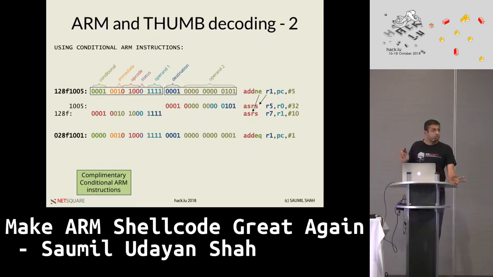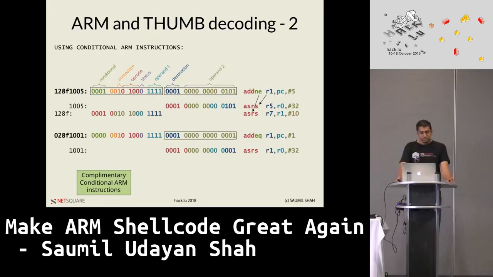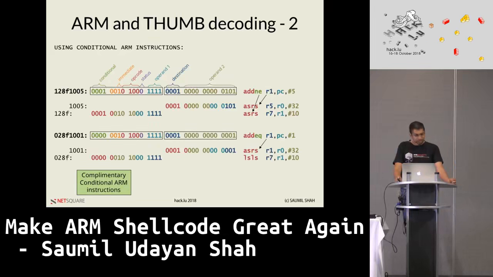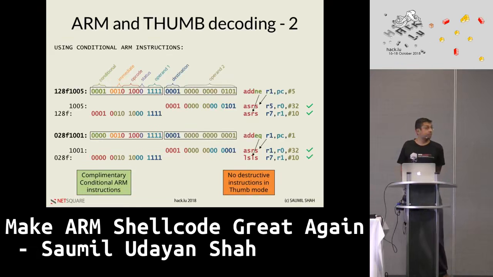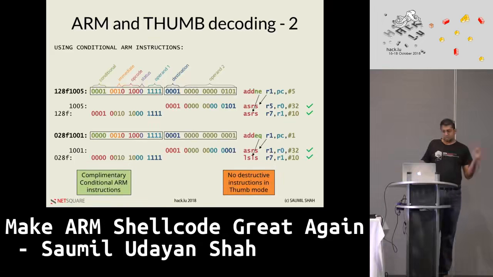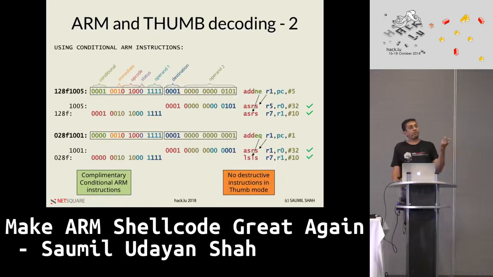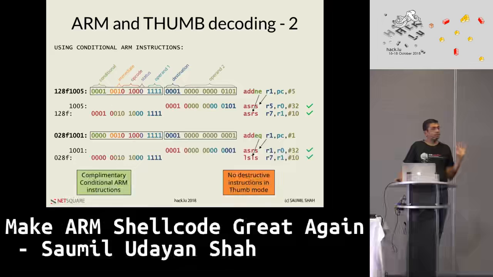So this is two non-destructive instructions. And the second one, similarly, is another shift right, and this is logical shift left. So these two instructions became some bit shift instructions, which are not going to bother us. So as a result, we have no destructive instructions in thumb mode at all. This, in ARM mode, will add 1 to the program counter in register 1. In thumb mode, it is going to do some weird bit shifting, which doesn't matter, it's going to pass us through.